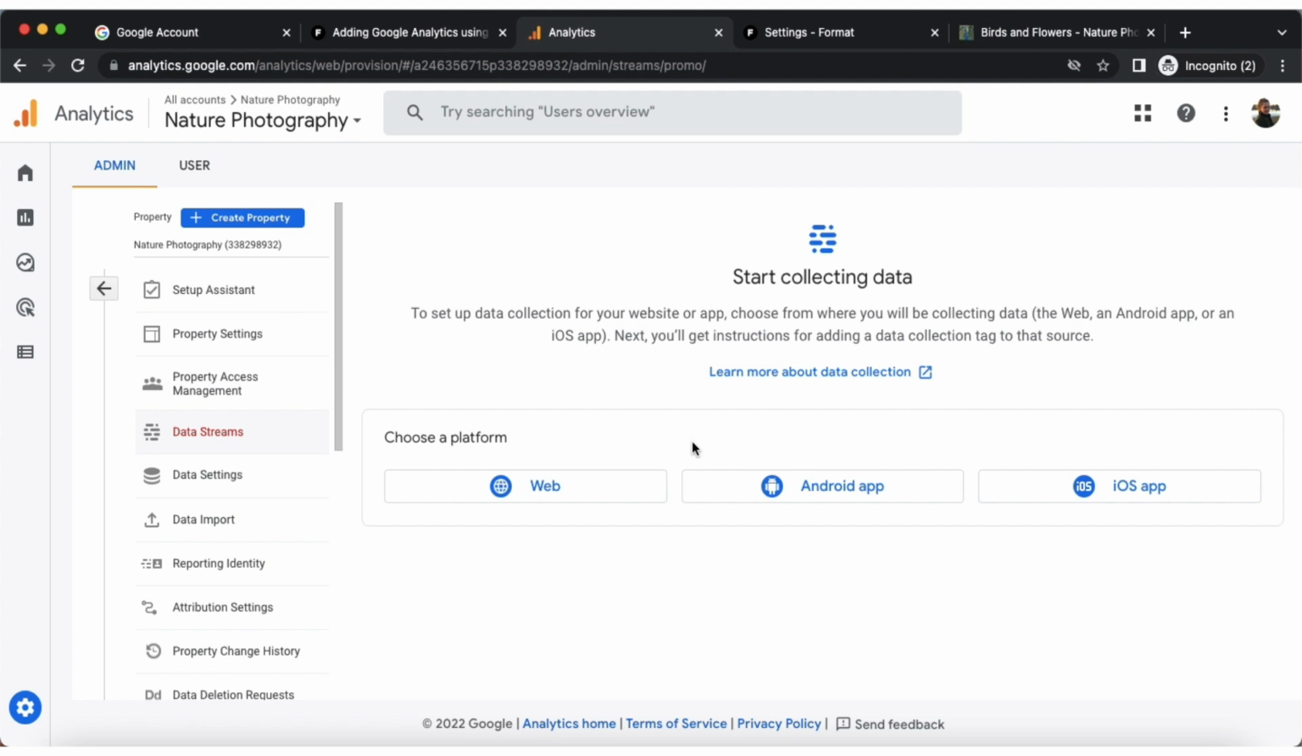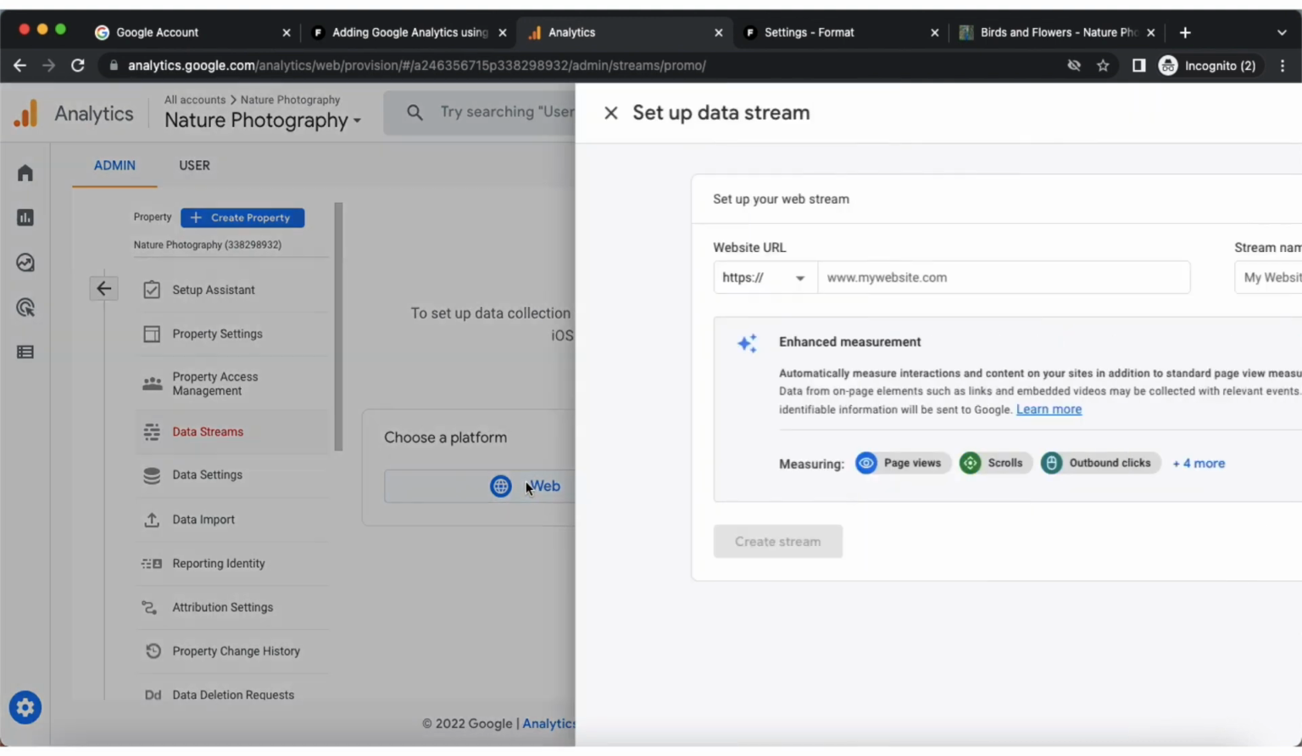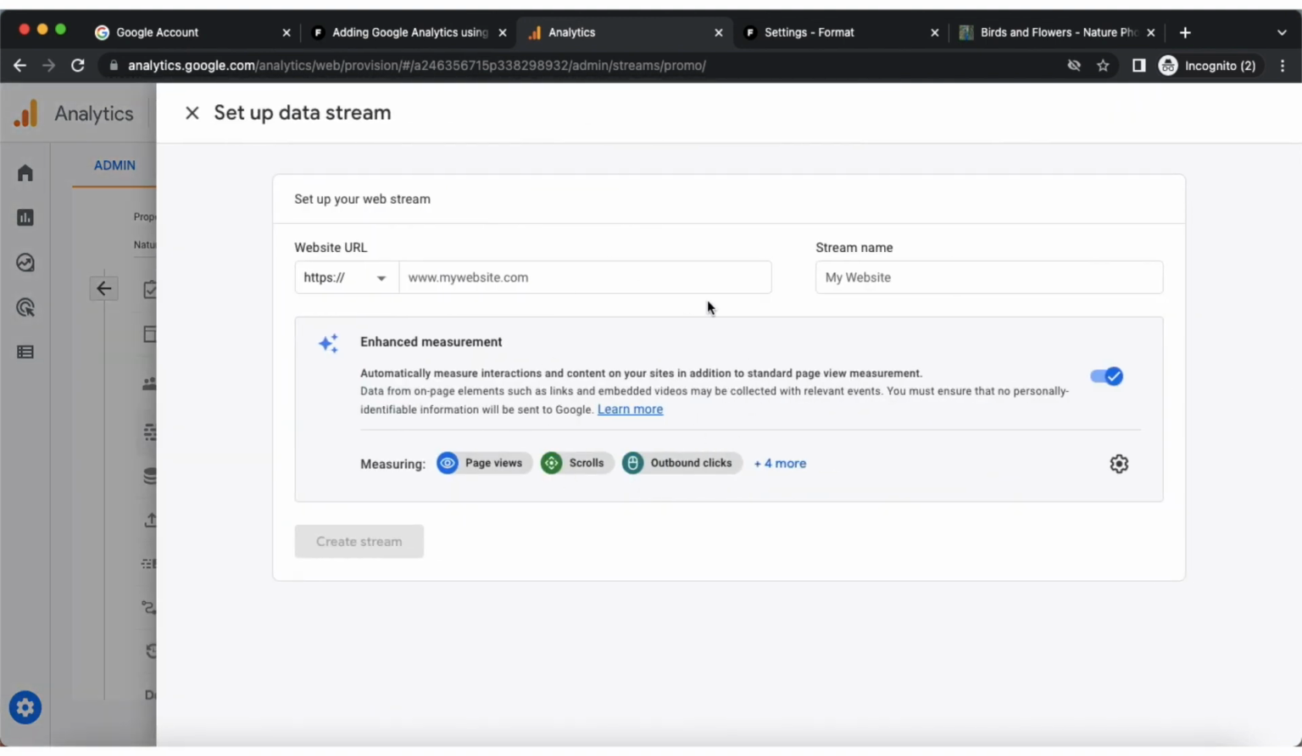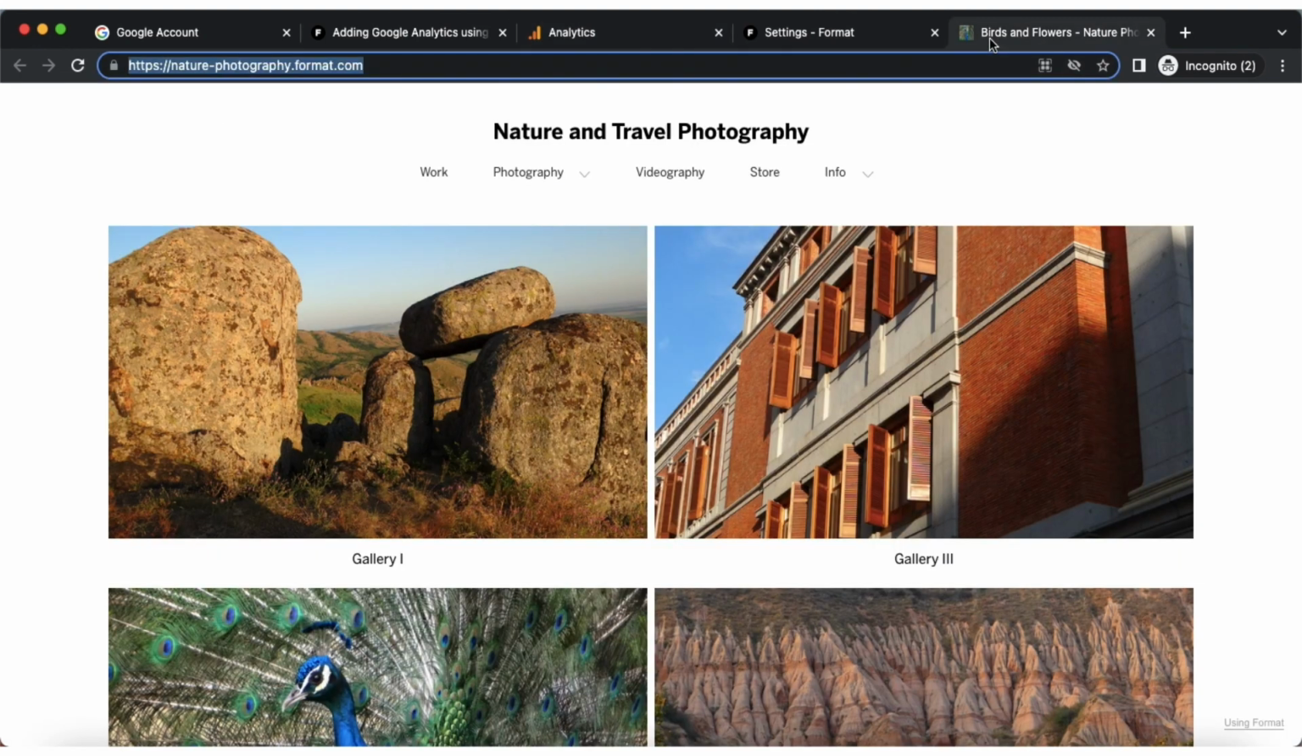The next step is to set up your data stream. Under the Data Streams tab, you will need to select Web. In the pop-up window that comes up, you will need to enter your website URL. Please note that the URL version needed here is the full secure HTTPS version. Otherwise, you may experience errors along the way.